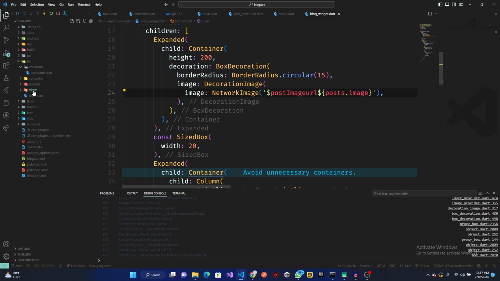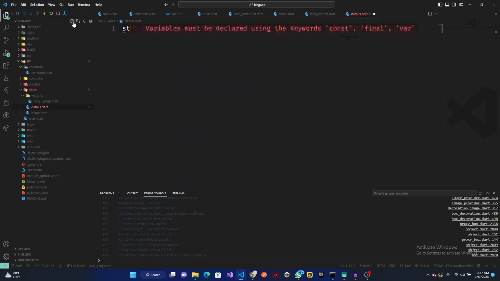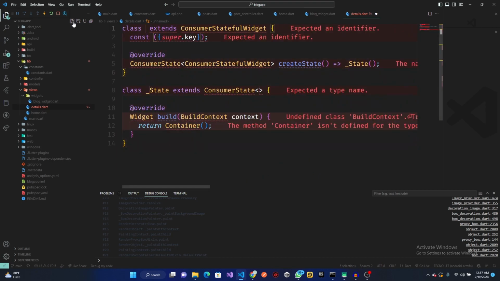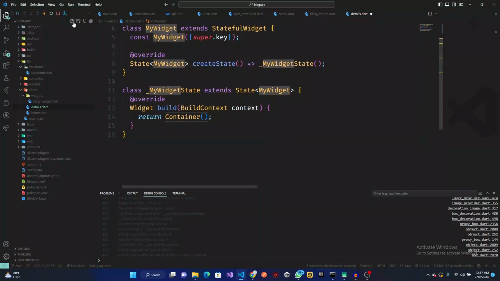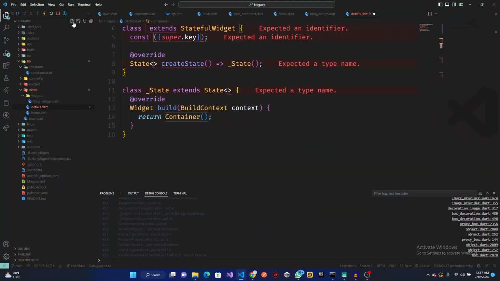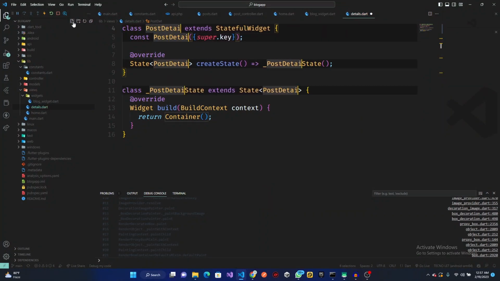So what I want to do now is, in our views here, you can go ahead and create a file called details.dart. Alright, so you can have a file called details.dart. You can have a stateful widget, not a stateful consumer, sorry. You can go ahead and have a stateful widget. So this is the stateful widget. You can go ahead and call this PostDetail.